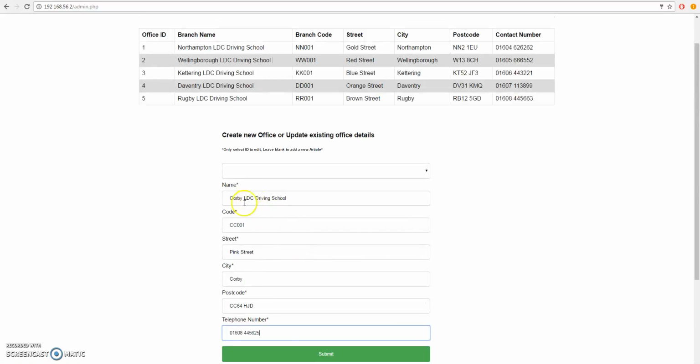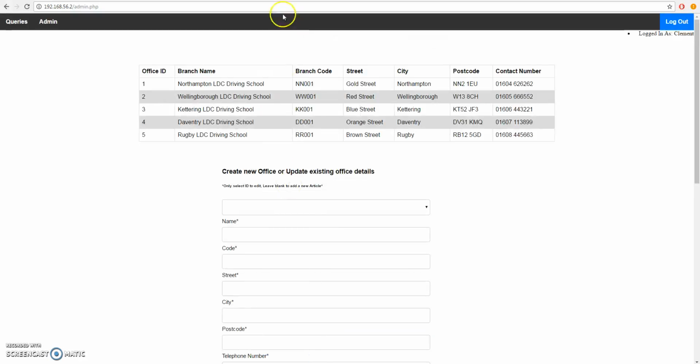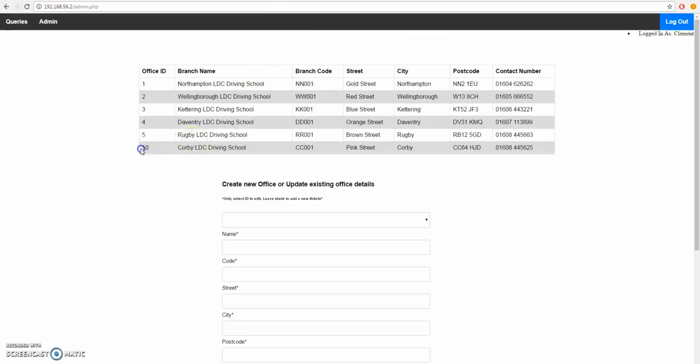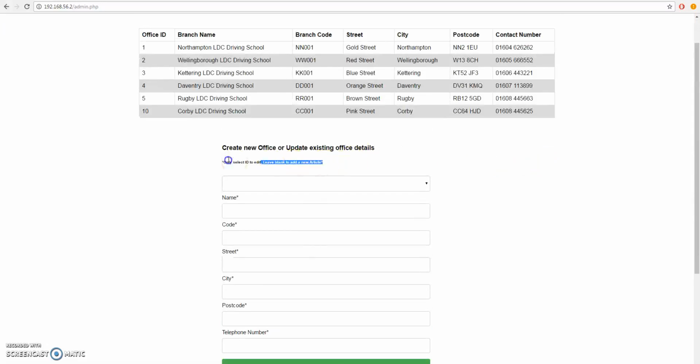If we now submit this and refresh the page, we should see that a new record will be added underneath Rugby LDC Driving School. So if we hit submit and then refresh the page, a new record is inserted. Now to edit, we'll take the one we just inserted. So we can select the ID number 10, which refers back to the ID for this office record.